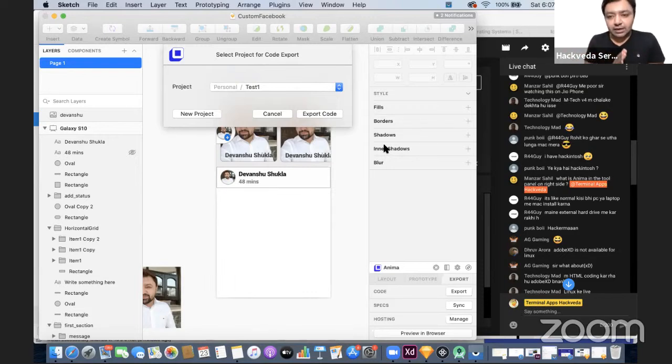For that we make use of the Anima plugin with Sketch, and that too is available for Adobe. For Adobe, you can check the relevant plugin. Mostly the tools which work with Sketch, they work with Adobe XD also. So you don't need to worry about it.